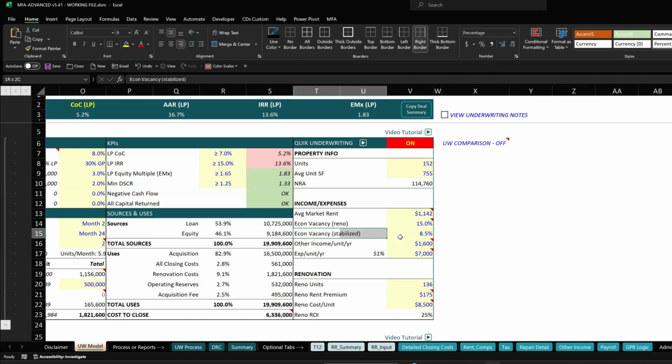And then where do you want to stabilize the property? So after these renovations are done, after month 24, where are you going to stabilize? Usually 8 to 10%, depending on the asset class, location, there's a lot of factors, but you want to have an idea of where you expect to stabilize the property.